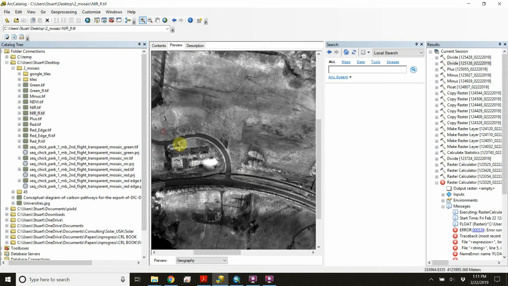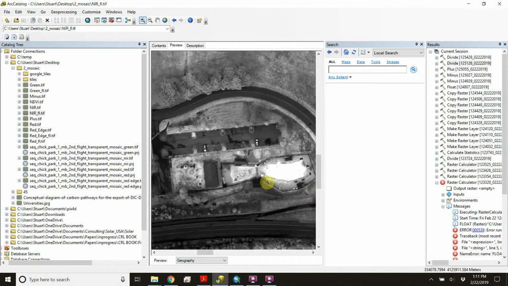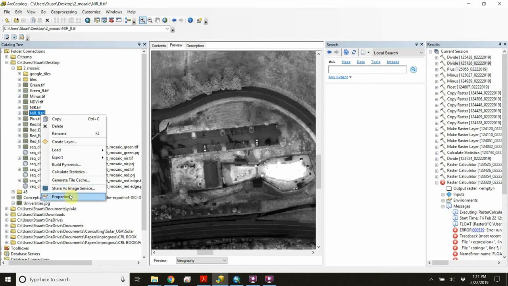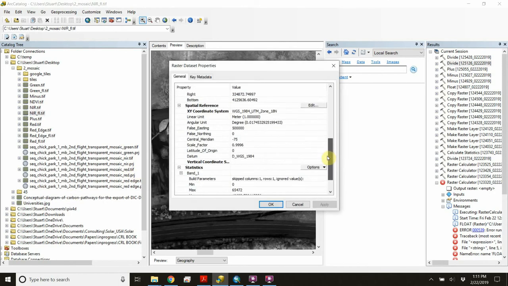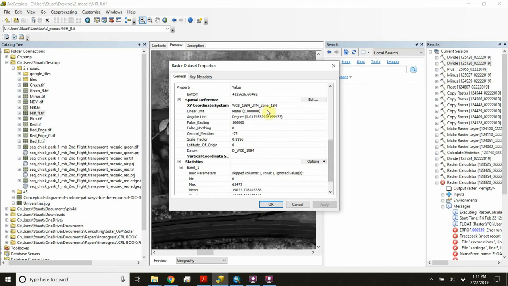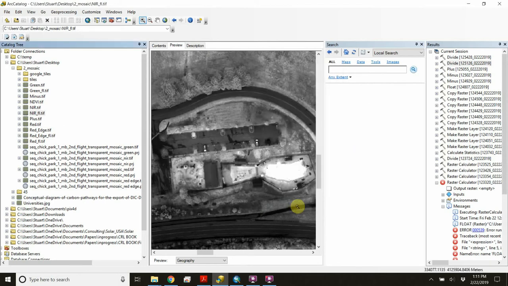And there you go. There's just looking at infrared. That's the swimming pool. It's empty at the moment in a local park. There's the cabin, so looking good. Look at the properties, and we'll see that it's in UTM zone 18, so the resolution is just about 12 centimeters. So that's pretty cool.